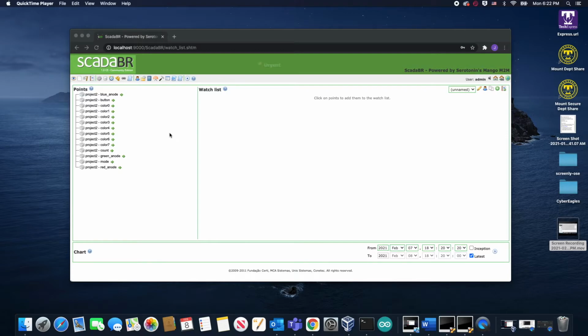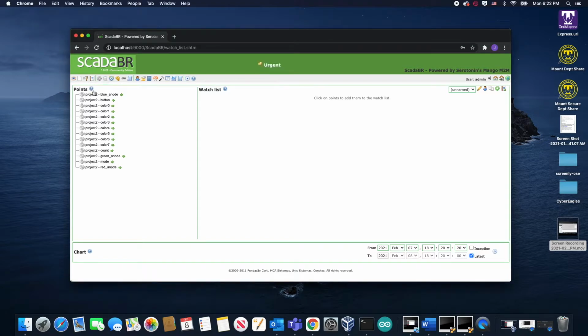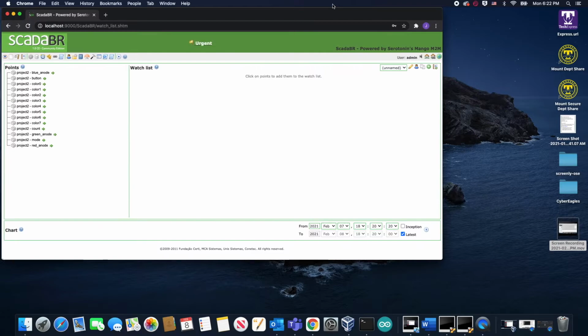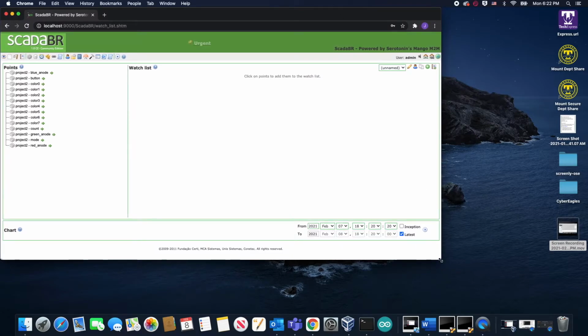But getting on into this, first we need data sources. We need data before we can actually do anything with it. So let me make this bigger.